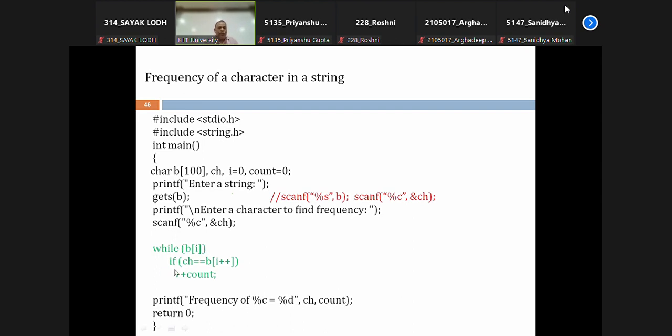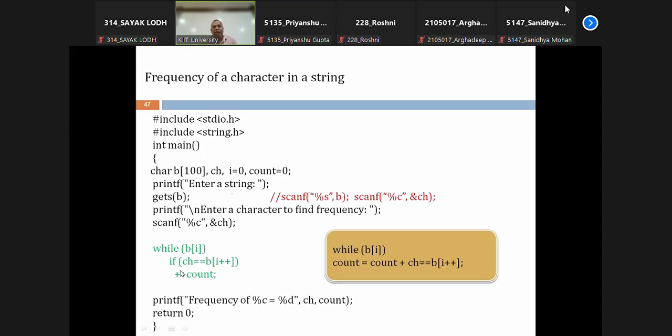See, how could I replace this if statement? Can I write this without if? Yes, I can write it without if. While b[i], count equal to count plus (ch double equal b[i++]). When they are equal, it returns 1. When they are not equal, it returns 0. I can avoid using if, or not? I can write a single statement.